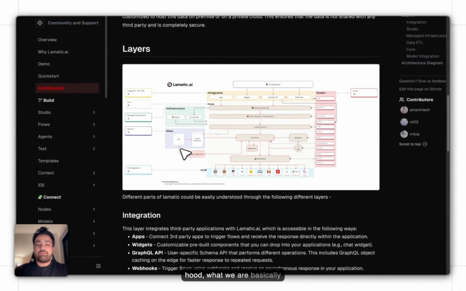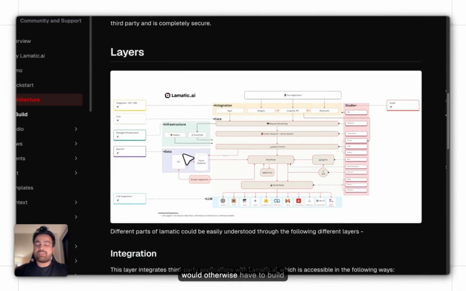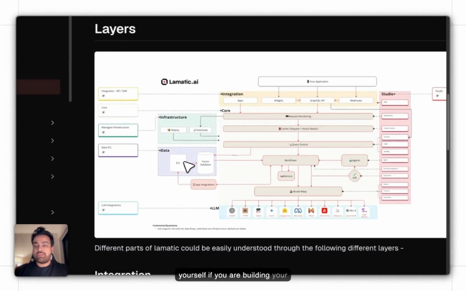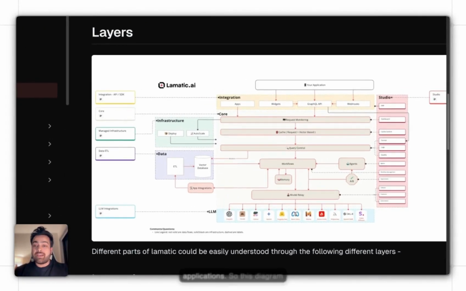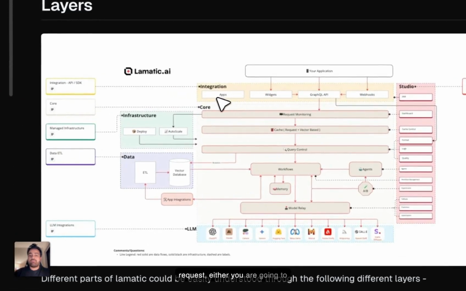Under the hood, what we are basically doing is everything that you would otherwise have to build yourself if you are building your own agentic generative AI applications, right? So this diagram could be read from top to bottom. As soon as you make a request, either you're going to use the app, the widgets, the GraphQL API, or the webhook to make a request to our system. Then that request enters into the core.